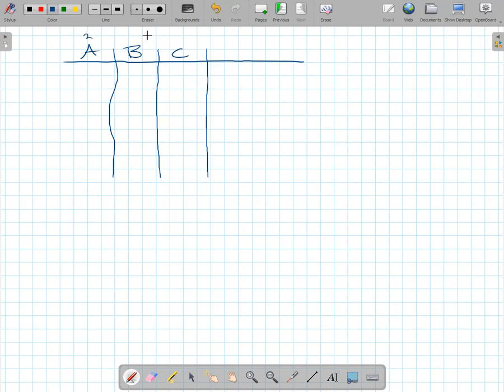A has 2 options, true or false. B has 2 options, true or false. C has 2 options, true or false. So that's going to give me 8 options altogether, so my table is going to have 8 rows. That means each of them is going to have to be true 4 times and false 4 times. One way to make that happen is for A, just go true 4 times in a row, and then go false 4 times in a row.